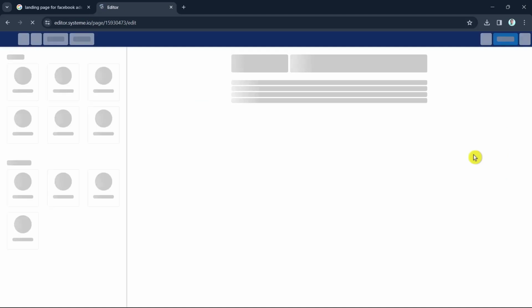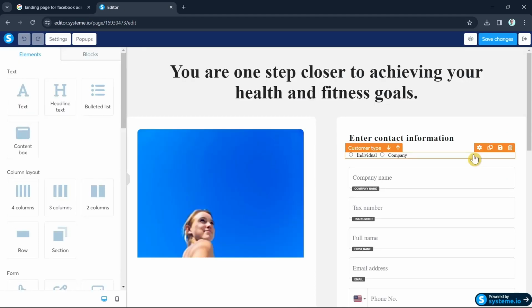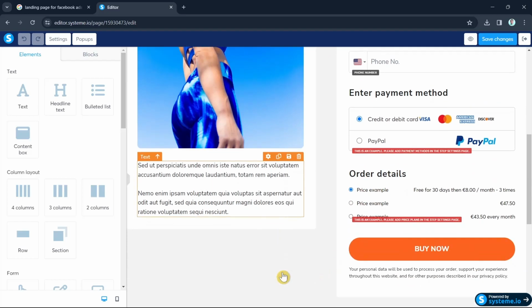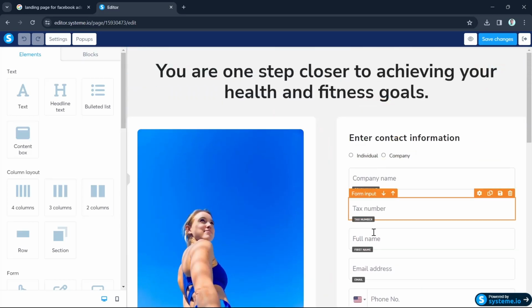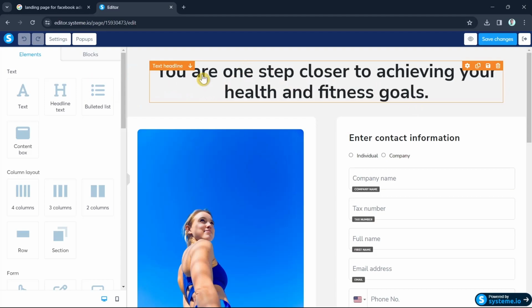Then you will go to the website editor. So basically this page editor is easy to use. You just have to select the elements that you want to edit or customize.